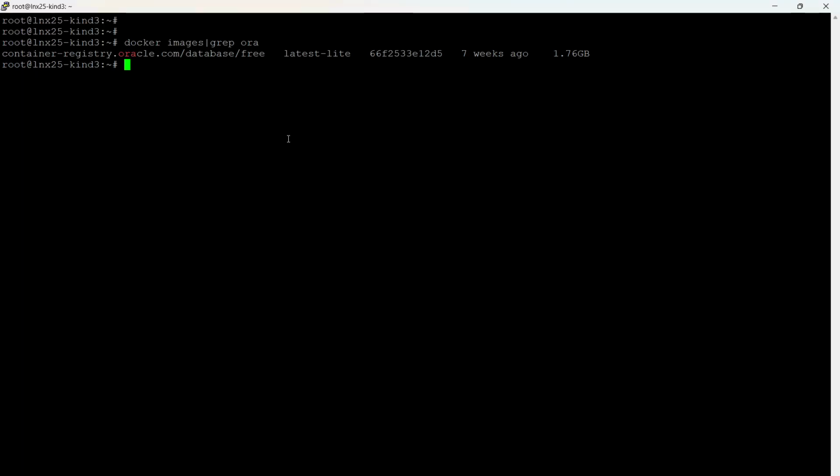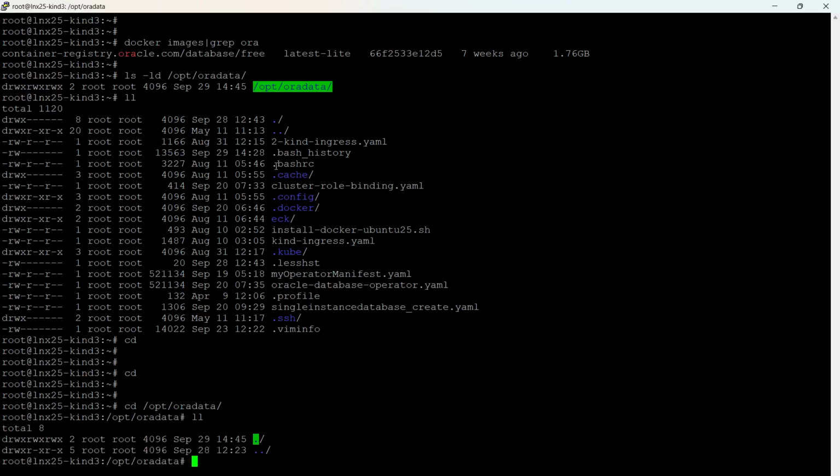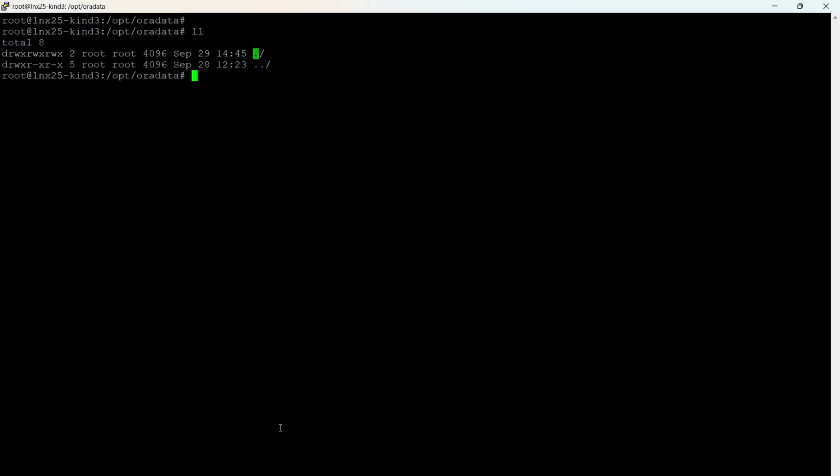For the persistent volume, you can create one directory like this, /opt/oradata. I have created this directory, and there is nothing inside this /opt/oradata. When the database instance is created, a lot of files should be created inside this directory.